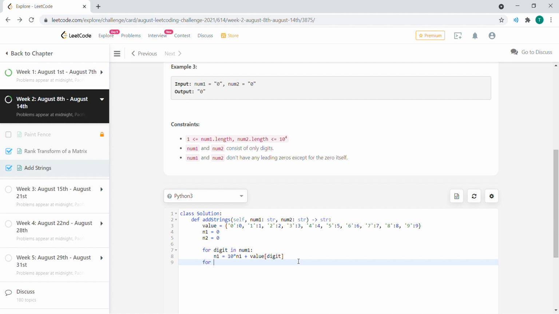I'm going to do the same thing for digit in num2. I'm going to take n2 and assign it to be 10 times n2 plus the value of the digit using the library. And now I want to return basically the string of n1 plus n2. So I'm not really manipulating the strings directly. I'm more converting the integer back into a string in order to return that.